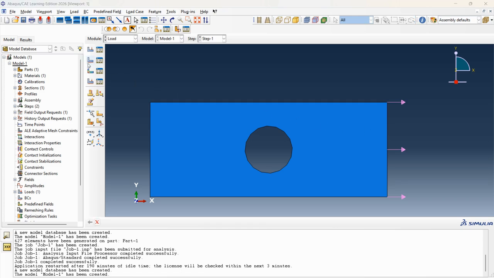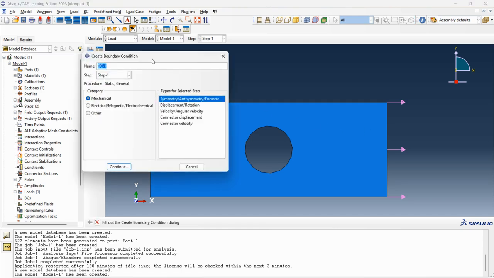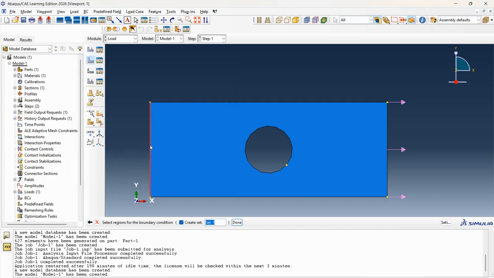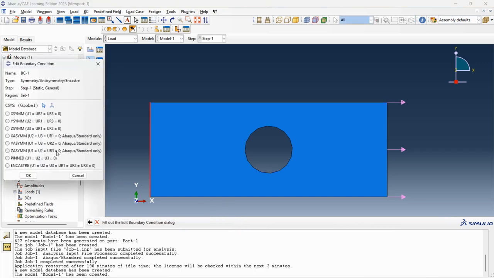Now the boundary condition. I want to apply a fixed support. I can go directly here, continue, click here, done, and come below here, there is encastré. That means it's a fixed support. U1, U2, U3, UR1, UR2, and UR3 are equal to 0. That means we fix all the degrees of freedom.